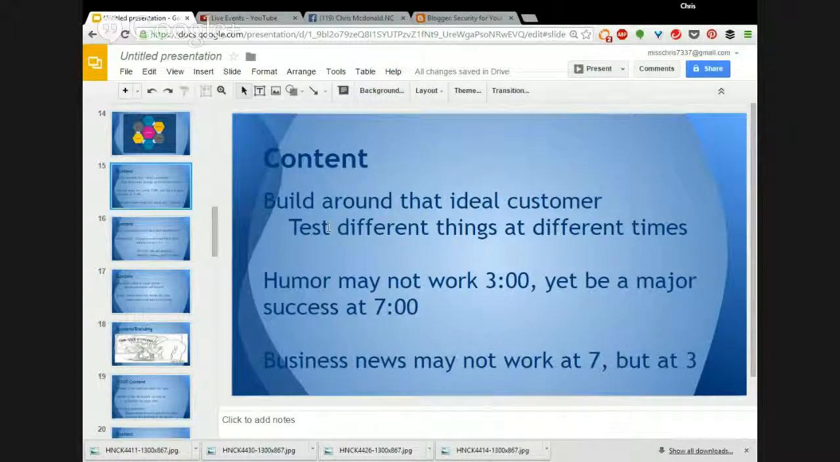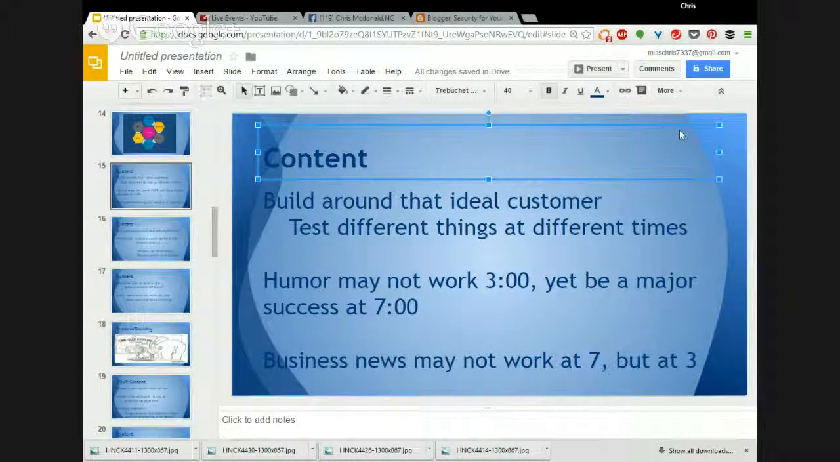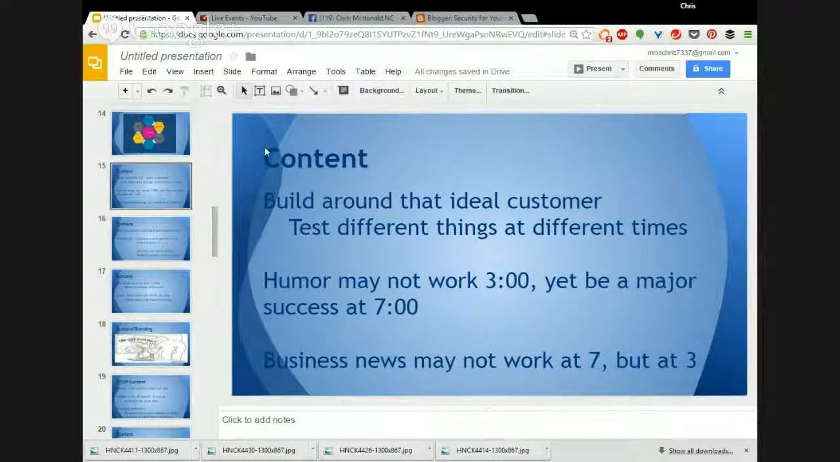Humor might not work for your ideal customer at 3. Maybe they're still at their workplace, but it's a major success at 7 because they're home and dinner's finished and they're sitting down. So they see that tweet in the newsfeed with some humor in it, and they respond to that and they reshare. Business news, for example, may not work at 7. Maybe your ideal customer comes home from work and they don't want to read about anything pertaining to business, but it works at 3 o'clock when they're still at work and they're able to have access to Twitter and Facebook or even on their break.